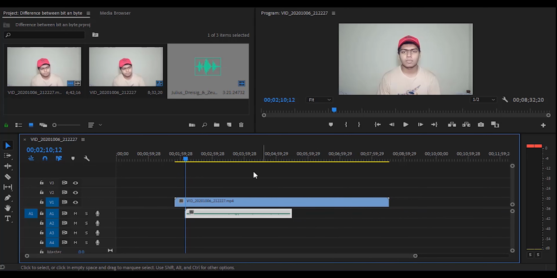So now here we have... Now let me tell you a shortcut about this. You don't just need to press the control button. Simply press the C button, then check the cursor. This cursor will become the cut tool. So if you want to cut here, this will cut over here. You can see the clip is now separated into two portions.